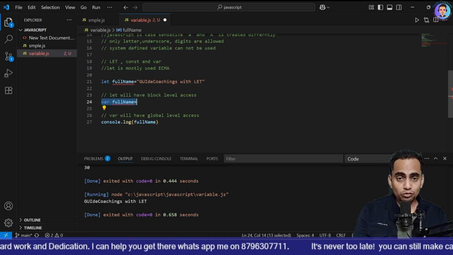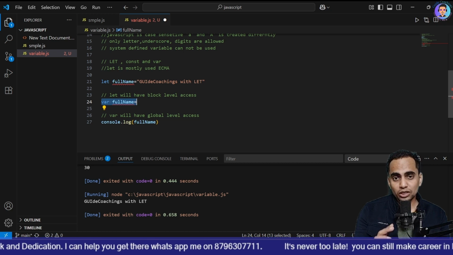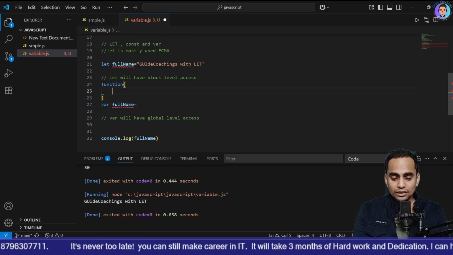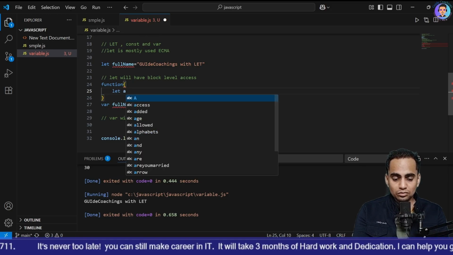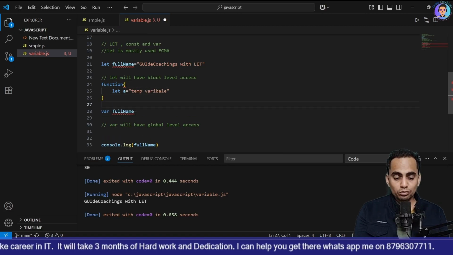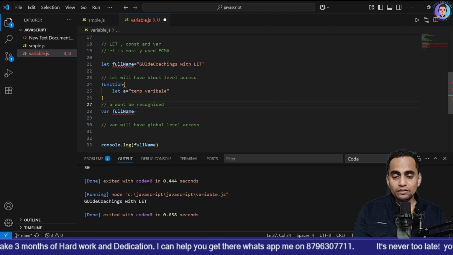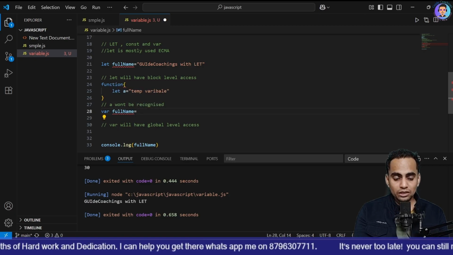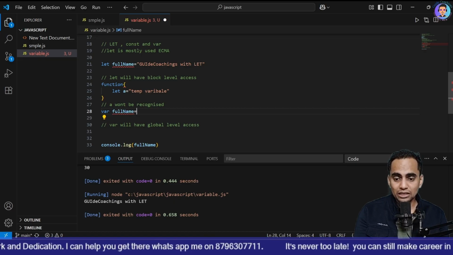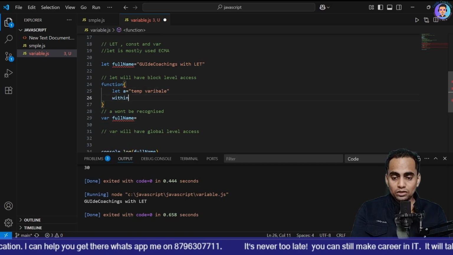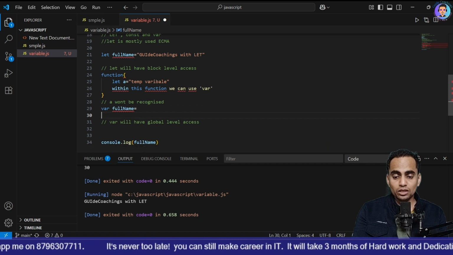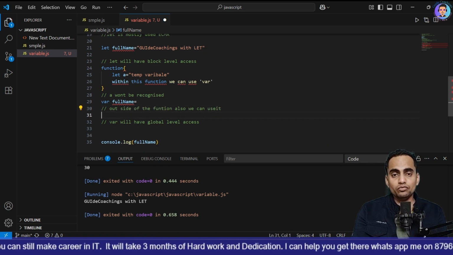Now what is global and what is local? If we have a function and we are declaring any variable inside it, say let a is equal to a temp variable, outside this function this a won't be recognized. Whereas if I am declaring var full name, this variable will be considered a global variable which can be accessed within this function. Also within this function we can use var, and outside also we can use it. So this is how we can do it.